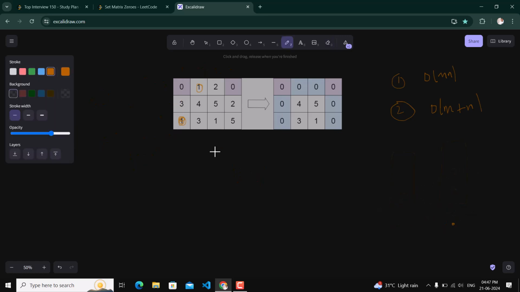Now for that, one thing we know is that if we encounter any zero at any place, we have to make that row and that column 0. So if we are encountering 0 here, then this complete row and this complete column will be 0. When this row and this column tend to be 0, we can use the space in the matrix itself to determine which row and which column need to be made 0.